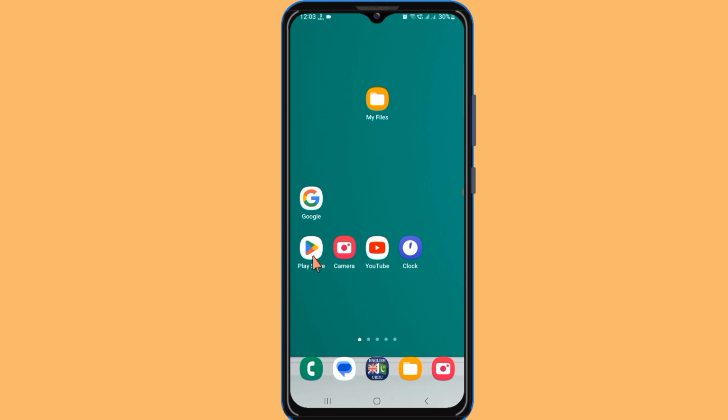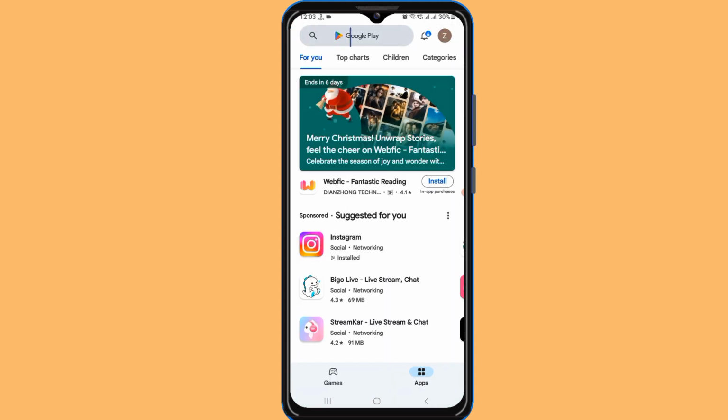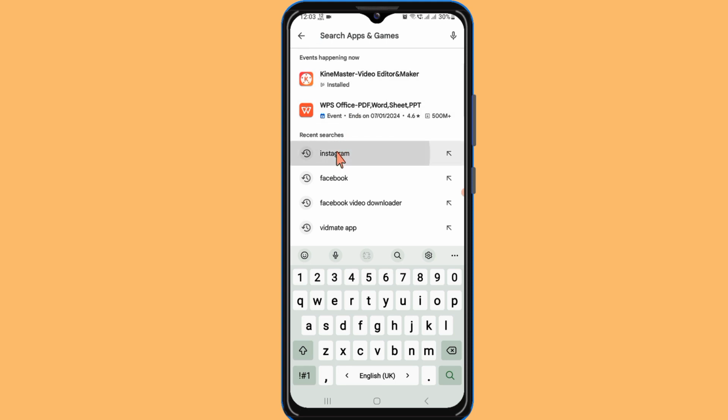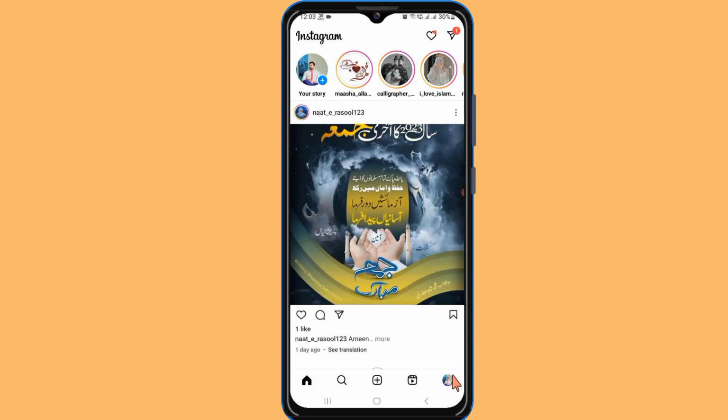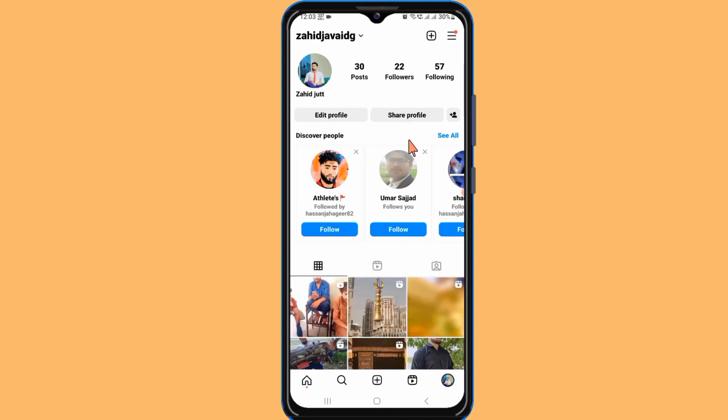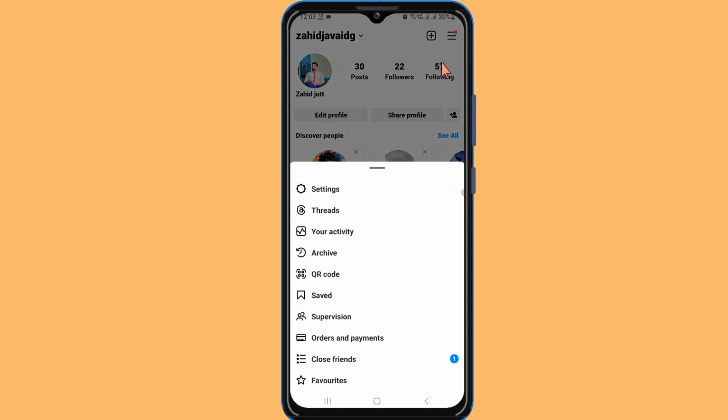So firstly, open the Play Store and search for Instagram, and your Instagram account should be updated. After that, open it, and then you will see the profile icon at the bottom. Click on it. After that, you will see three lines on the top right. Click on it, and here you will see the settings option.